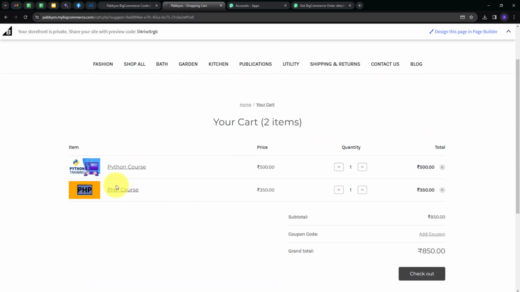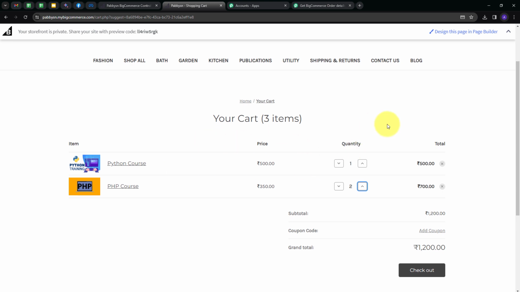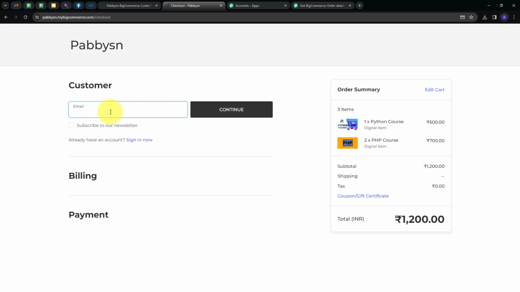So here in my cart, I have these two products. I'm going to increase the quantity of these products. I'm going to make this PHP course 2. And now I'm going to make my order. So I'm going to click on checkout. Now I have to give a customer email. So my email will be testuser@pabblytudes.com and I will click on continue.